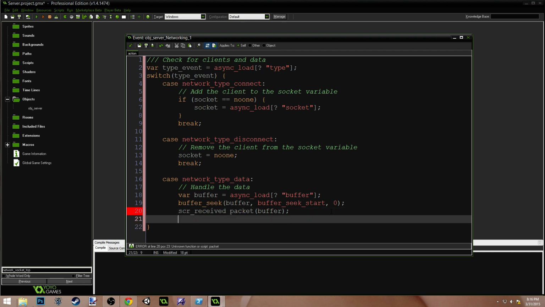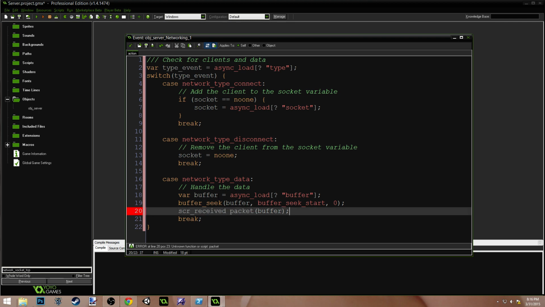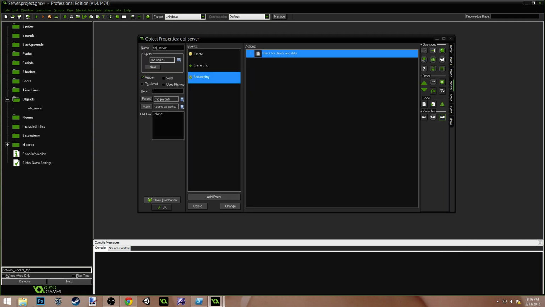So there we go. And we need to break. So now we need to create this, because all this is doing is saying, what data did we get back? Let's pass that into a script and let the script handle it however it's going to handle it and know what to do with it. Okay, so let's press the green check mark for being done.